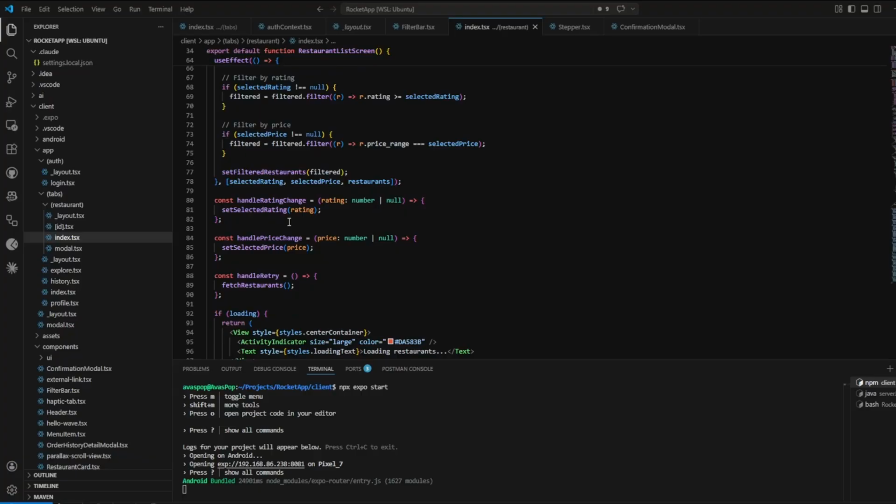The second block checks if selected price is not equal to null and uses r.priceRange triple equals selected price. This is an exact match because price range is a category, $1, $2, or $3, not a minimum. Selecting one dollar would only show one-dollar restaurants, not two-dollar ones as well.